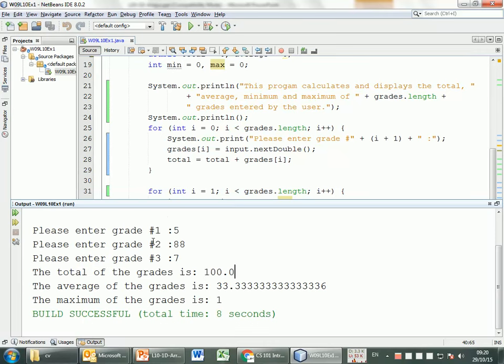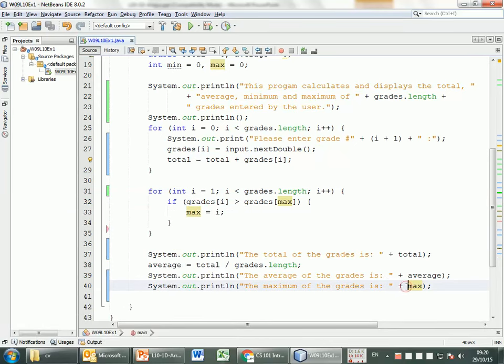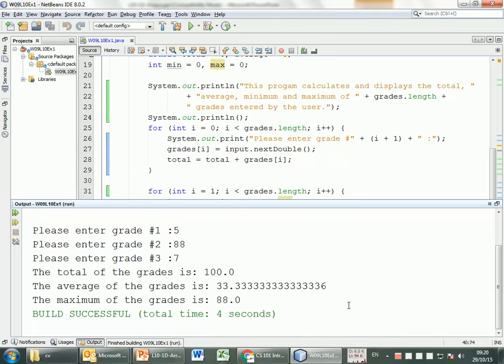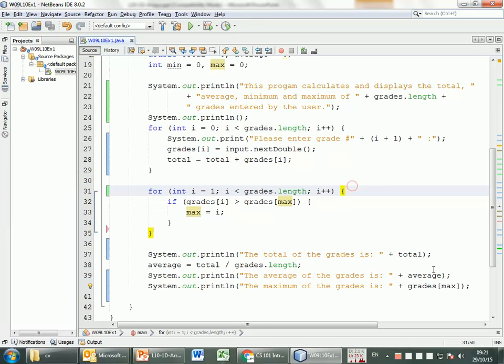This is position 0, position 1, position 2. Actually, this is the position of the maximum, not the maximum. If you would like to have the maximum, we need to do grades of max. Now, this is going to display the maximum. If we type like something that was before, now it's going to display the maximum is. Okay, so don't get confused. So the max is just the position of the maximum. Grade of max, this is the value of the maximum.